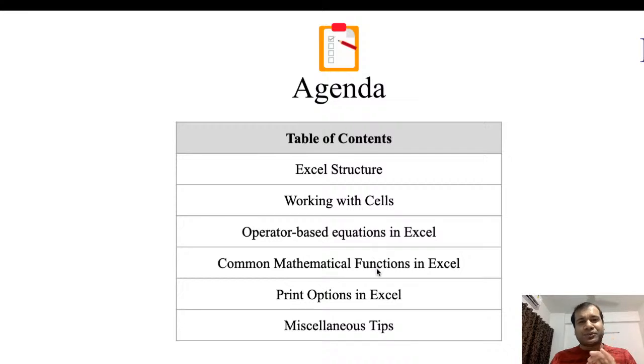Then we will see print options, because a lot of you do not use Excel just because you cannot print it well. And some of you, in fact, use Excel, but when you take a printout, it looks completely out of the way. I mean, just one Excel file and it will have 10 pages of print. So we will discuss some print tips and tricks so that you can nicely print your Excel document and only those pages which are required. And certain miscellaneous tips, something common. This is in the first part.